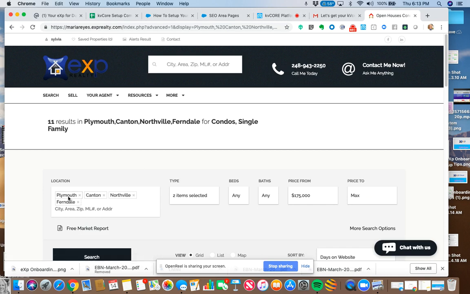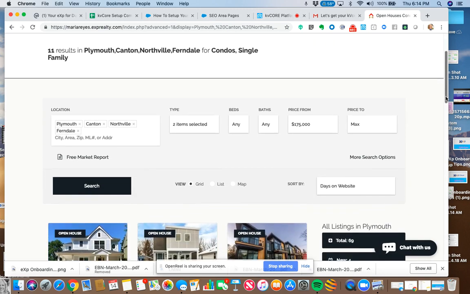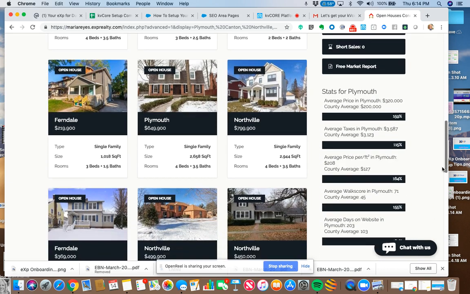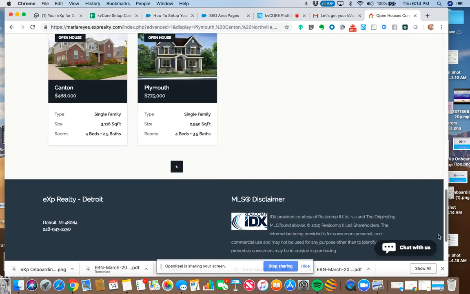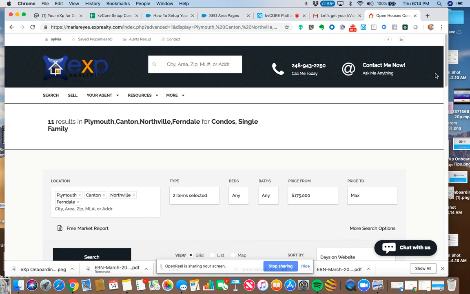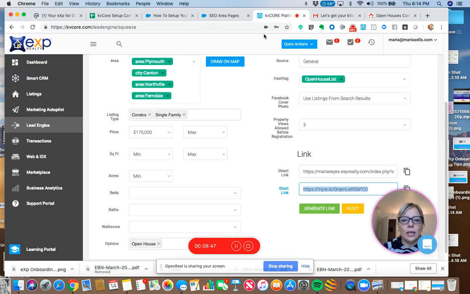Okay. So I want to test what is coming up. So I see it says Plymouth, it says Canton, Northville, Ferndale, so good. Price from $175, good. I did choose that. And then here's all the houses, open houses. Look at that. Great, perfect. This is a great list. So I know I have a good link. And now what I could do is I could take that link and I could post it in Facebook.